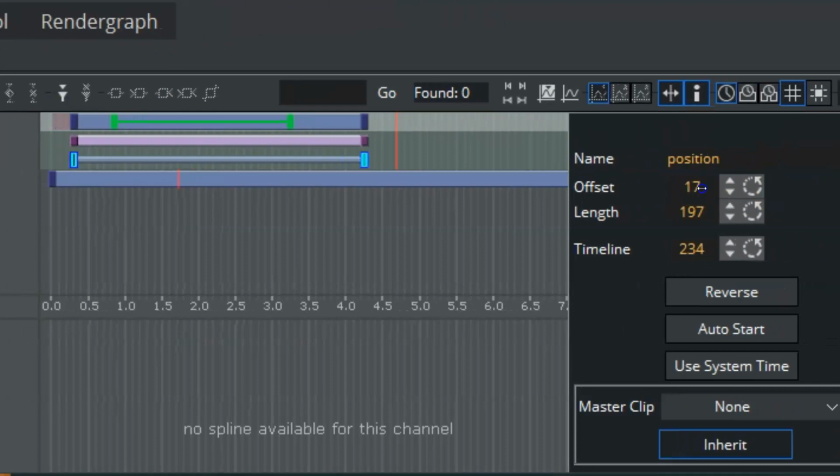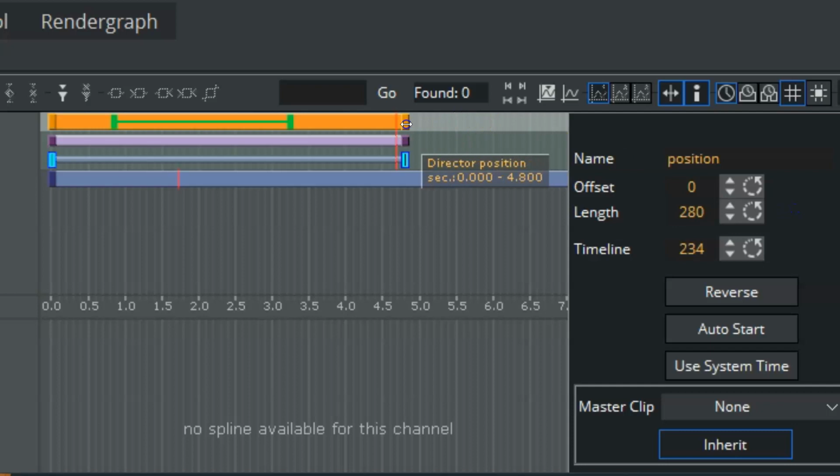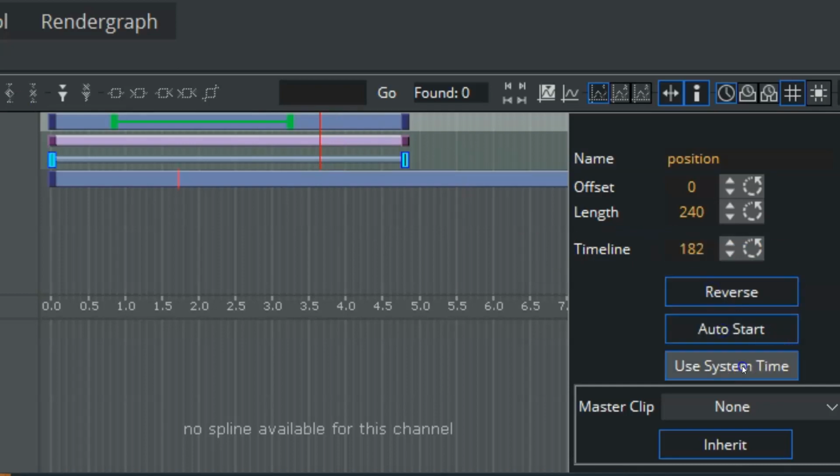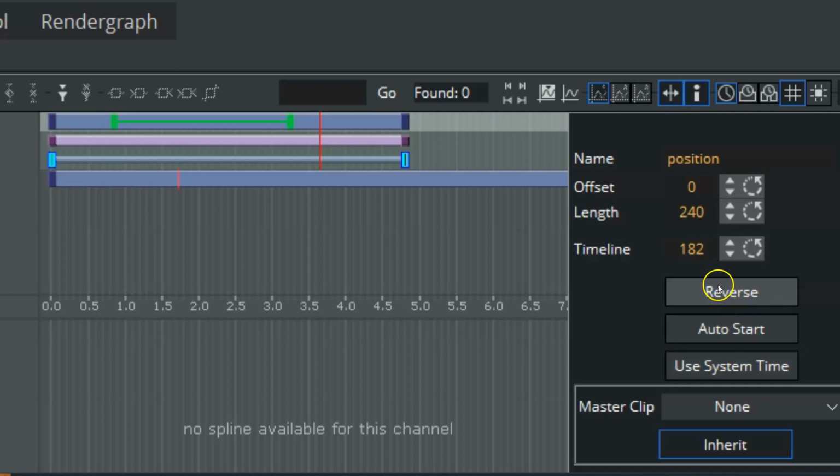As we mentioned, there is an offset, so you can slide that director to have it start wherever you want, and you can also adjust the length within here, which is the same as grabbing the handle and doing it that way. Adjust the timeline is the red bar, so again you can either grab the timeline within the stage editor here or adjust it this way. We also have options for a reverse, an auto start, or use system time. So we could set how we want this director to play out. We could have it always play in reverse, or you could have it auto start whenever you open the scene.